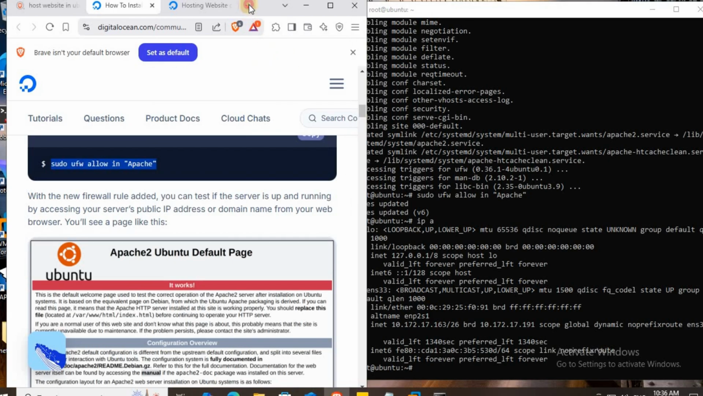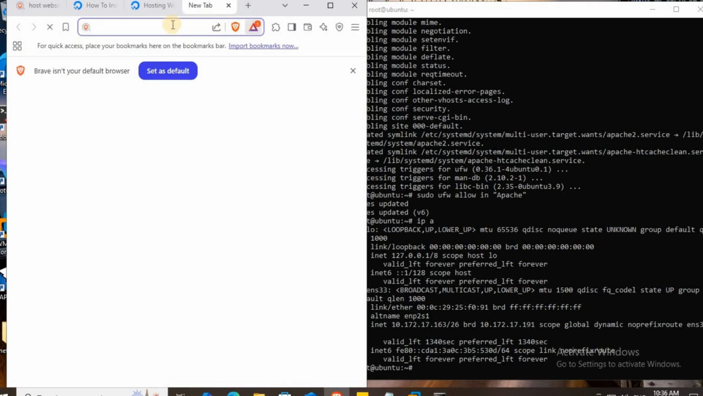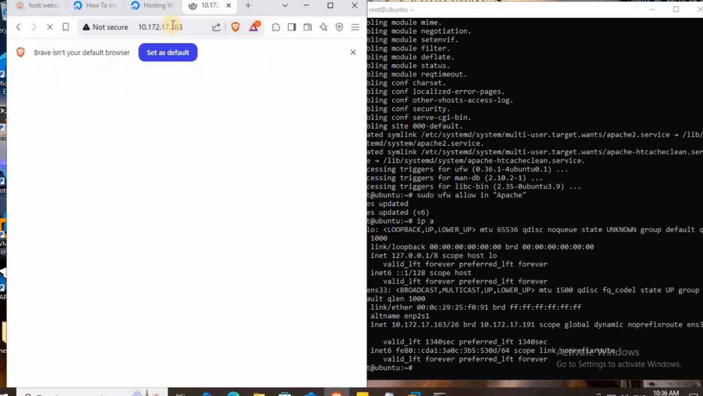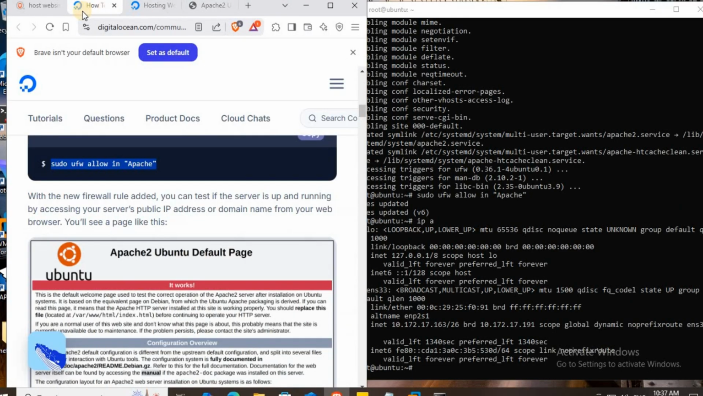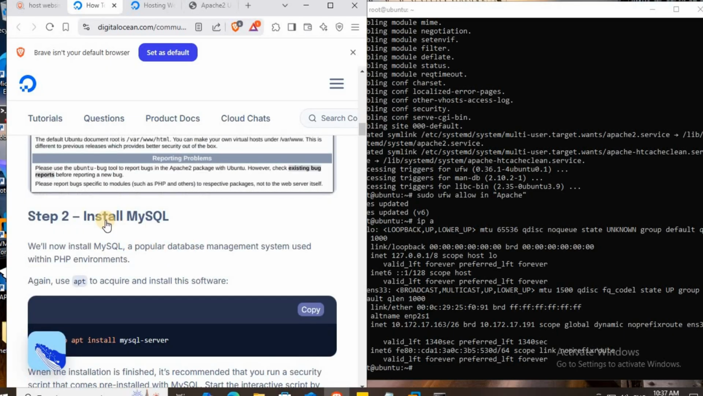You might face this issue sometimes. If you can't see the Apache page, check your IP, use your public IP to browse, or check whether the IP you are using is accessible outside your server or not.